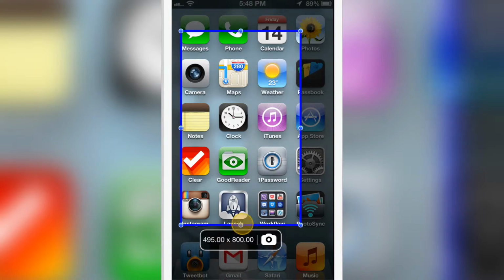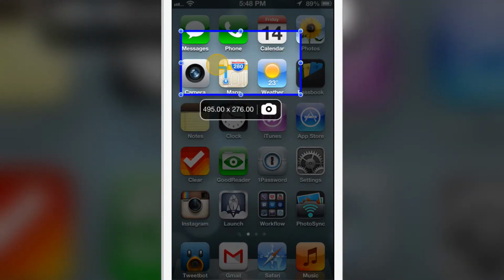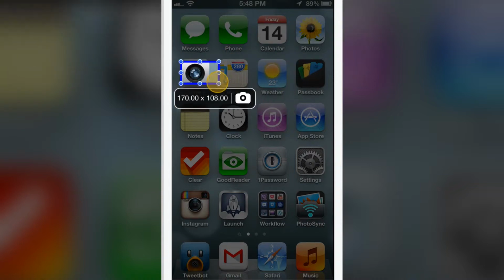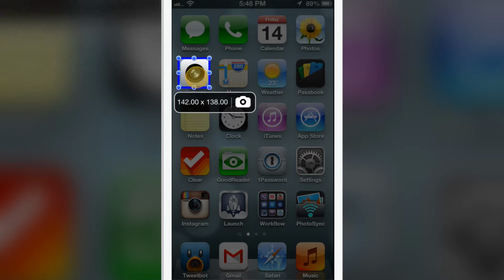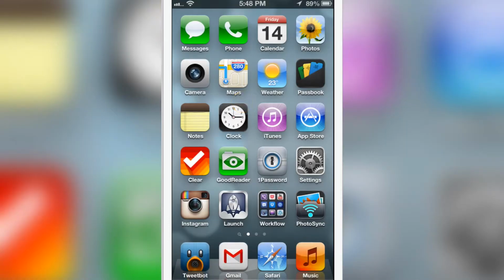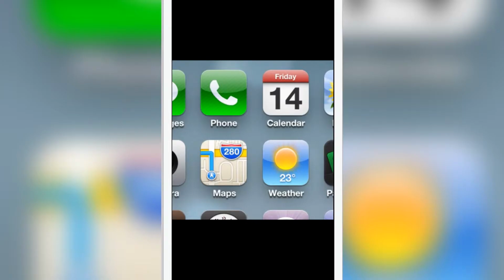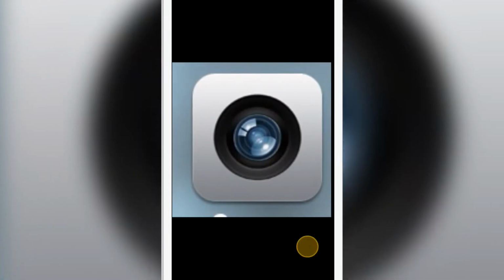Say I want to remove only the camera app. Come on. Yeah, that should do it. Remove placement, capture. And let's go to the photos app. Our first, second, that's it.